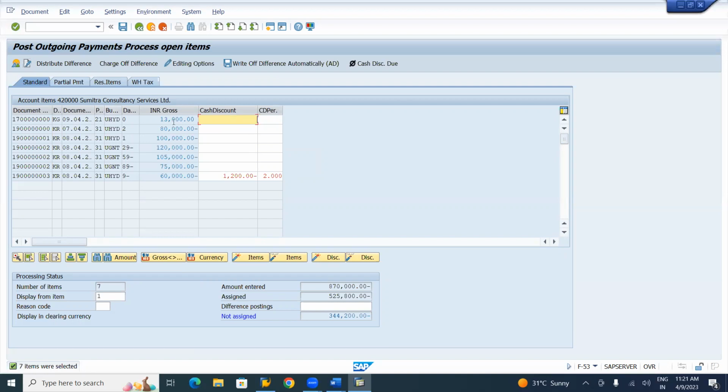Okay, so here you can see, I'll just unselect this. If it is in dark, in the sense, these items are inactive. These items are inactive. Okay, you can see here.